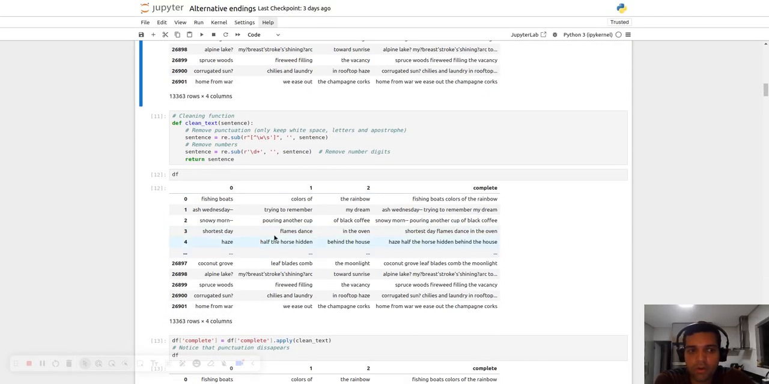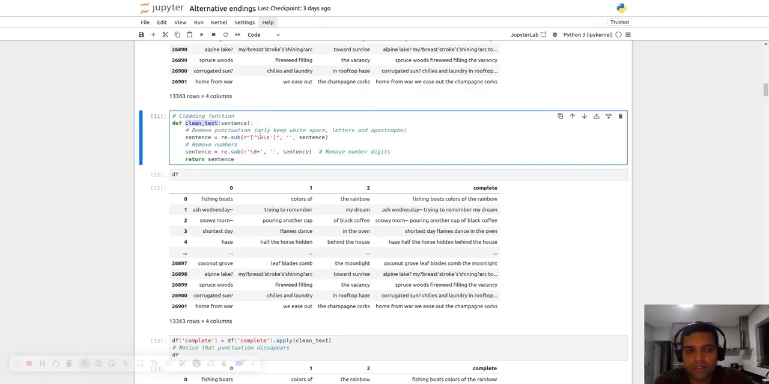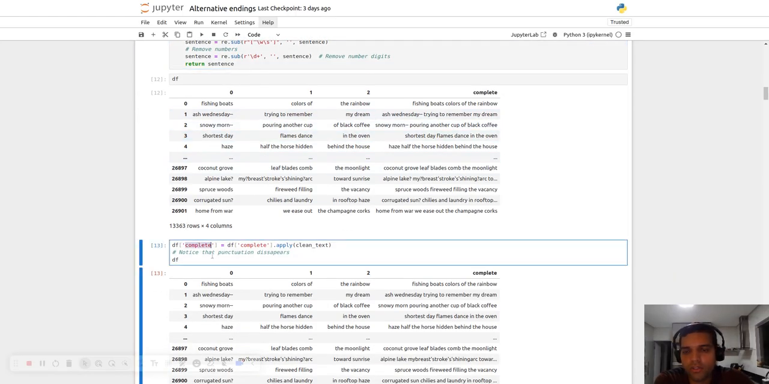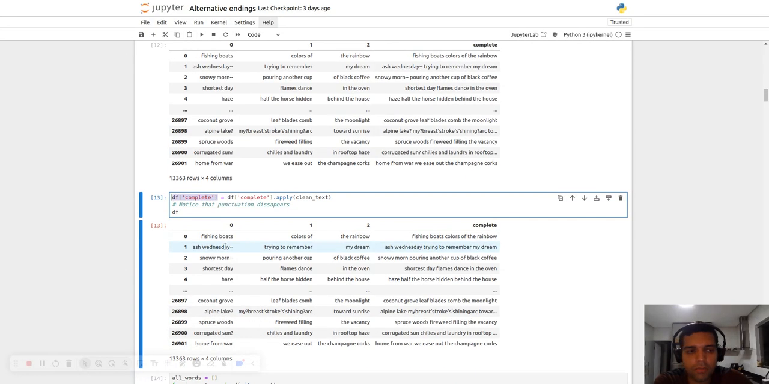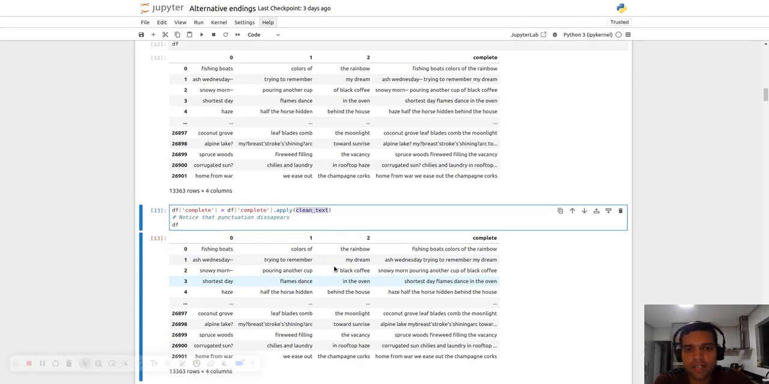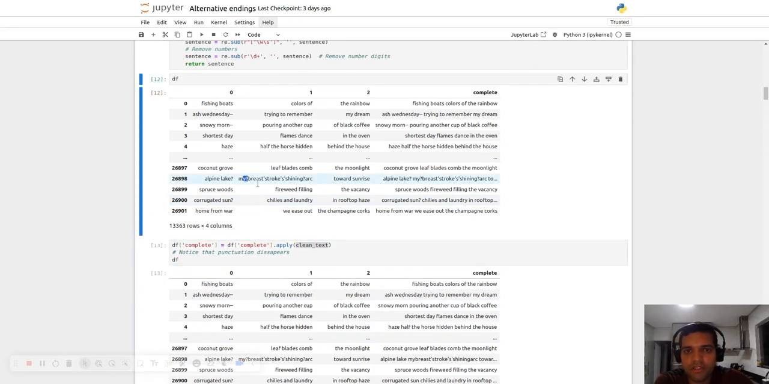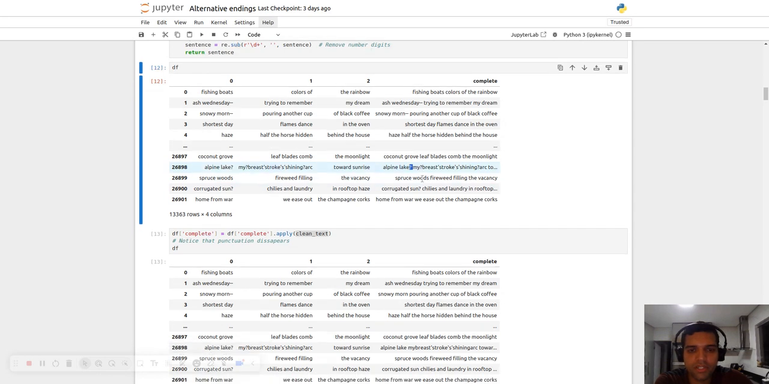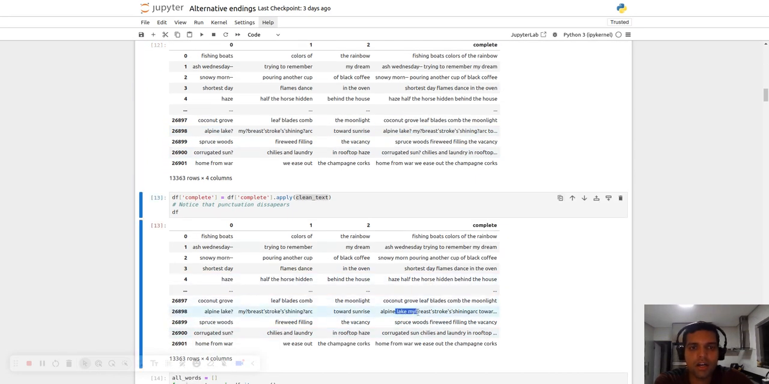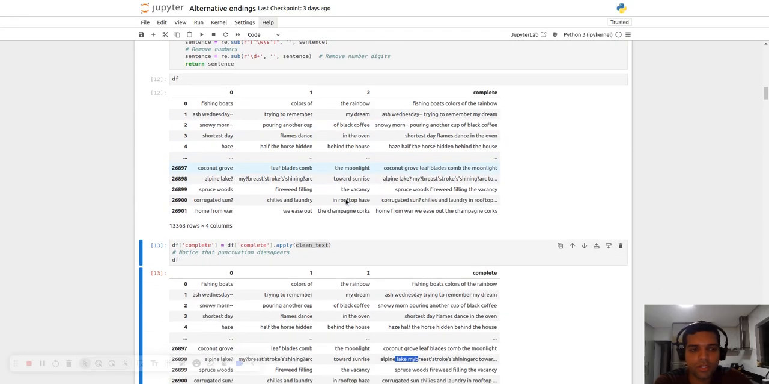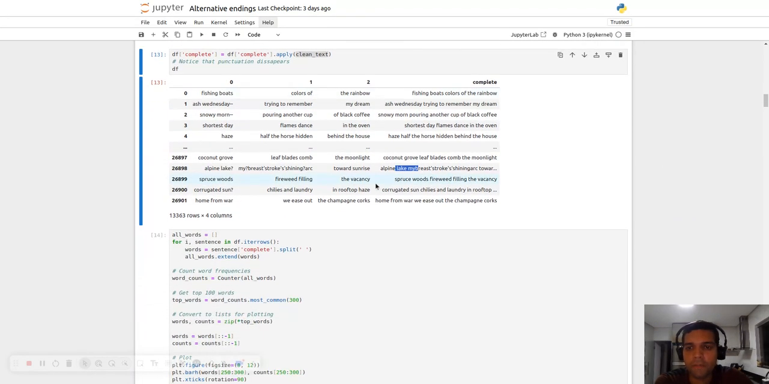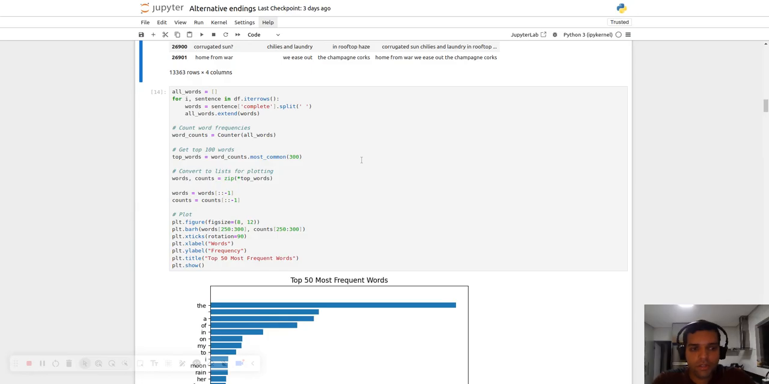So the next step is a cleaning step. I defined this cleaning function, which is basically going to remove punctuation and numbers, okay? So I'll just make again the complete column, this time applying the clean text. And we'll notice that, for example, these question marks here disappear, and any number or punctuation would also disappear.